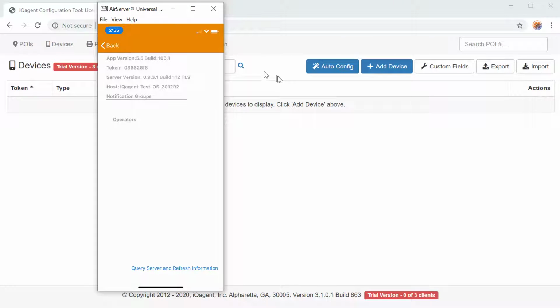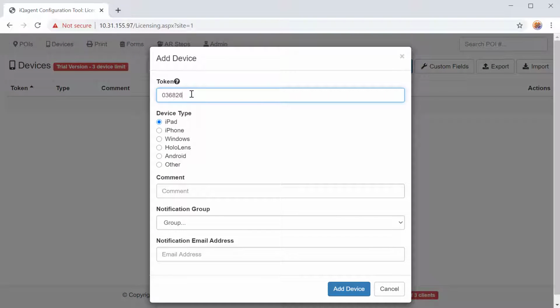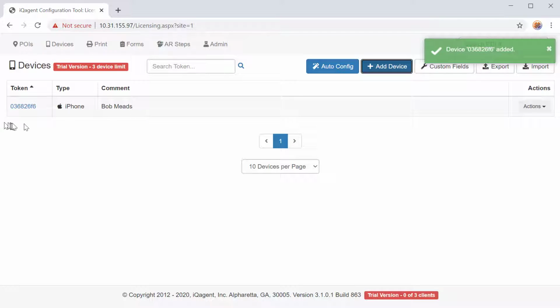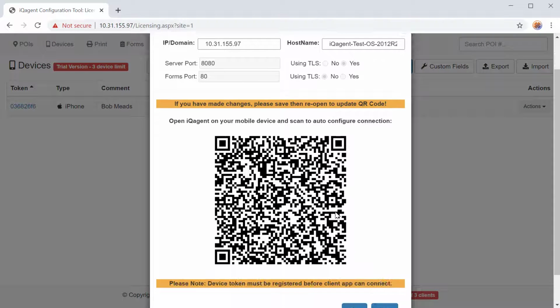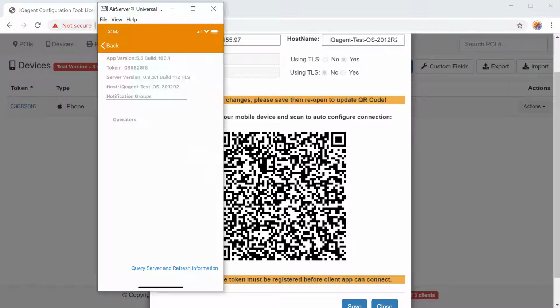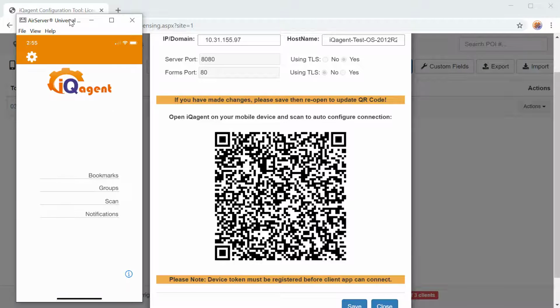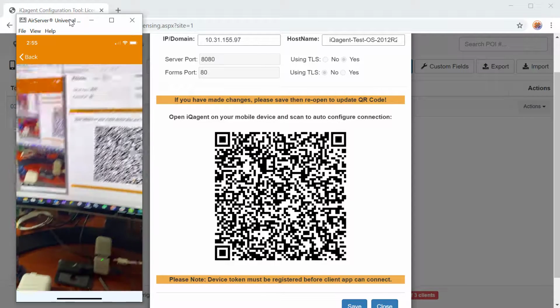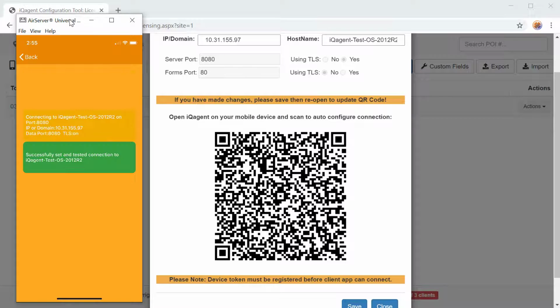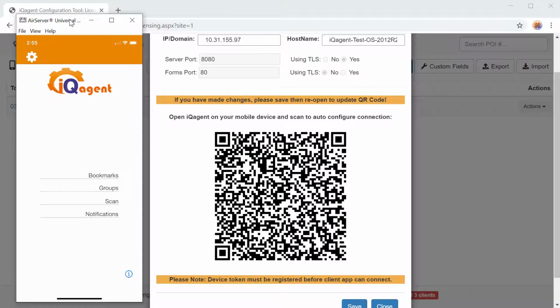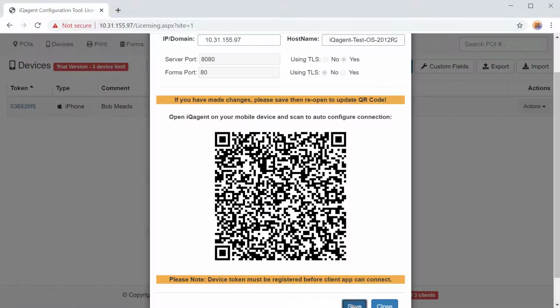So the first thing I need to do is add that, so an administrator is going to add it to the system. And I'll just call it an iPhone, and I'll just hit Add Device. So now that the device is registered, I'll show the auto configure feature. Basically once you've got it registered, you can go back to your mobile device, and I'll hit scan. And when I scan that and just say yes, it'll automatically connect me directly to this server, this iQagent server.